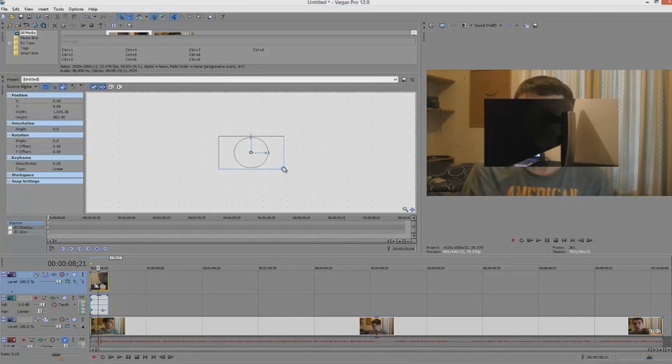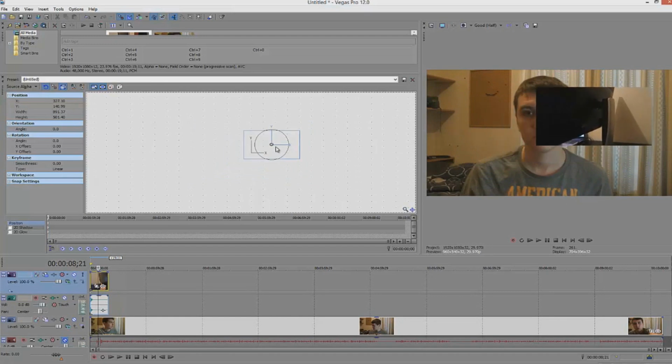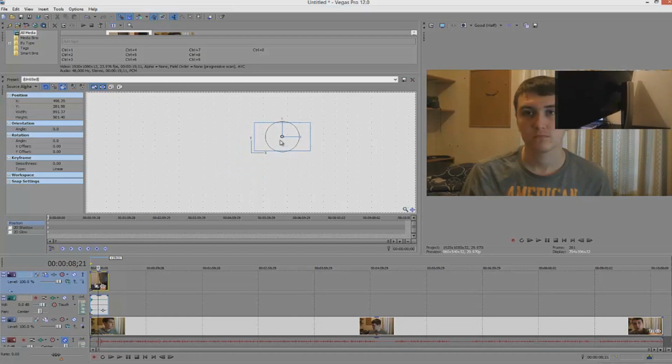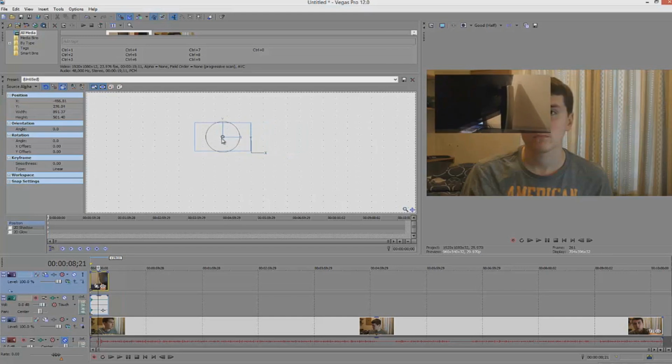As you can see, when I drag the bottom right of the window, the video on the right becomes smaller and I'm able to move it around to position it wherever I would like for maximum effect.